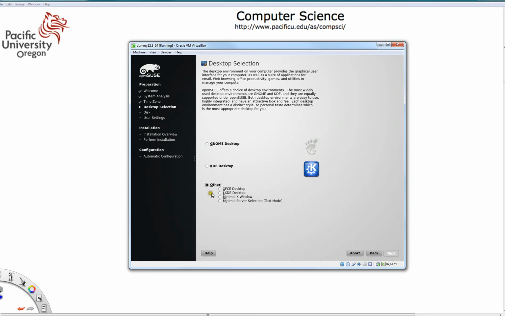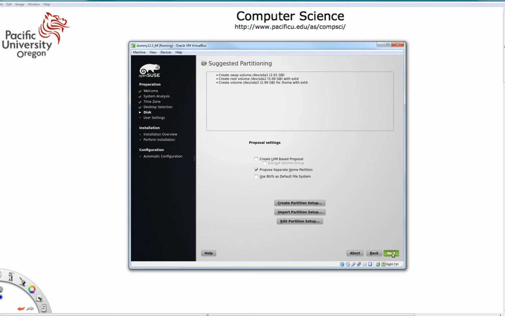So at Pacific, we're just going to use XFCE, a really nice lightweight desktop, really good for development. And just go with the default. Now again, I'm only using 10 gigs. This isn't near big enough. But you're just going to go with the suggested partitioning.